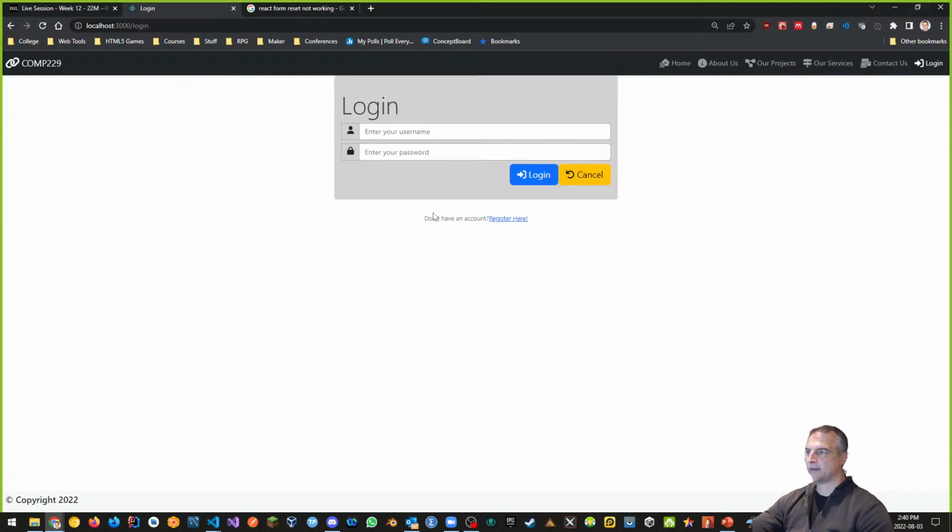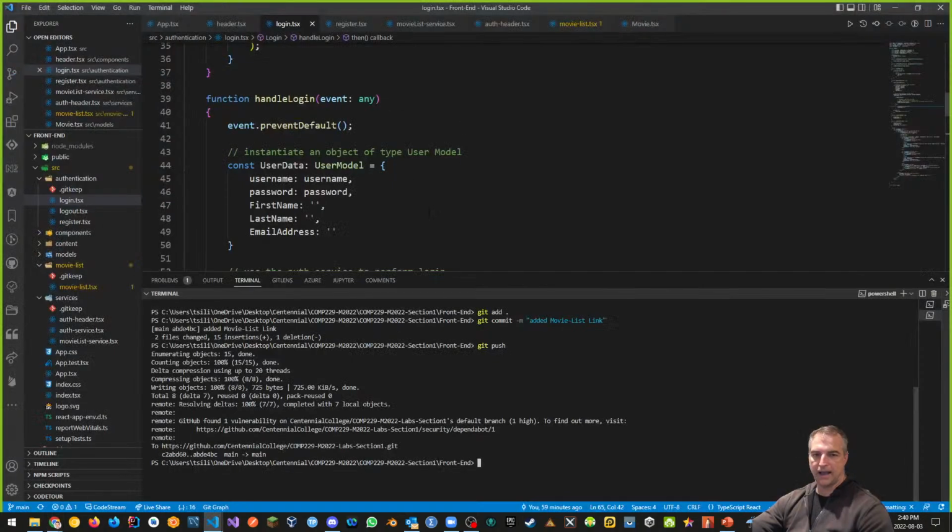Let's log out. And the next piece that I want to do is I want to handle the adding, editing, and deleting. I want to be able to add, edit, and delete new movies. All right, well, there's two parts to this, right? The one part is inside of the movie list service. And also, one more thing.